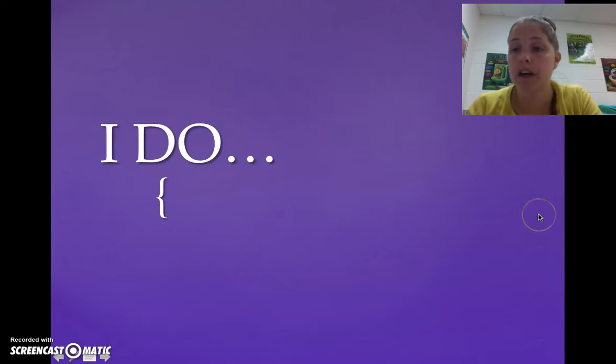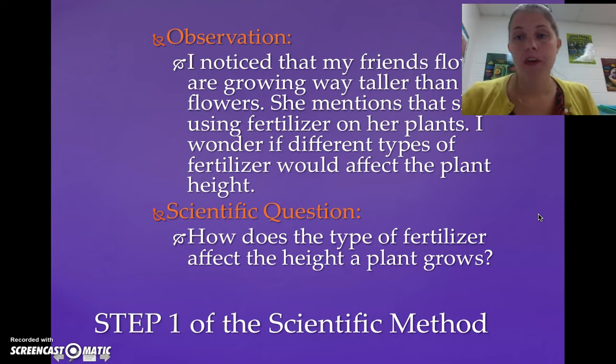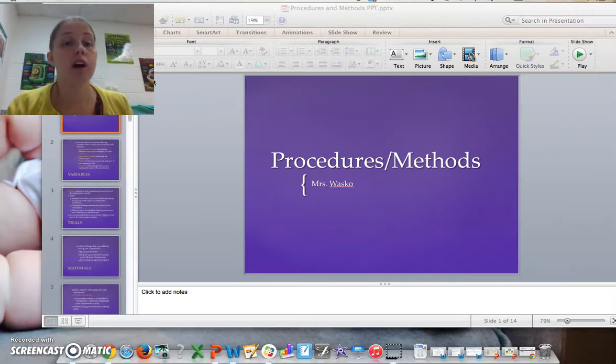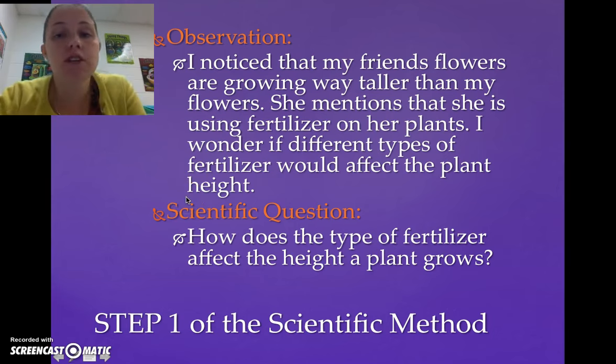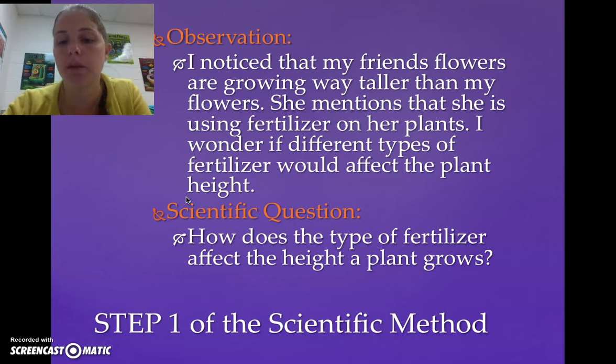All right, so here's my I do. For my observation, I'm going to go through all the steps of the scientific method we've talked about so far. My observation is I noticed that my friend's flowers are growing way taller than my flowers. She mentions that she's using a fertilizer on her plants. I wonder if different types of fertilizer would affect the plant height. So my scientific question would be, how does the type of fertilizer affect the height a plant grows?